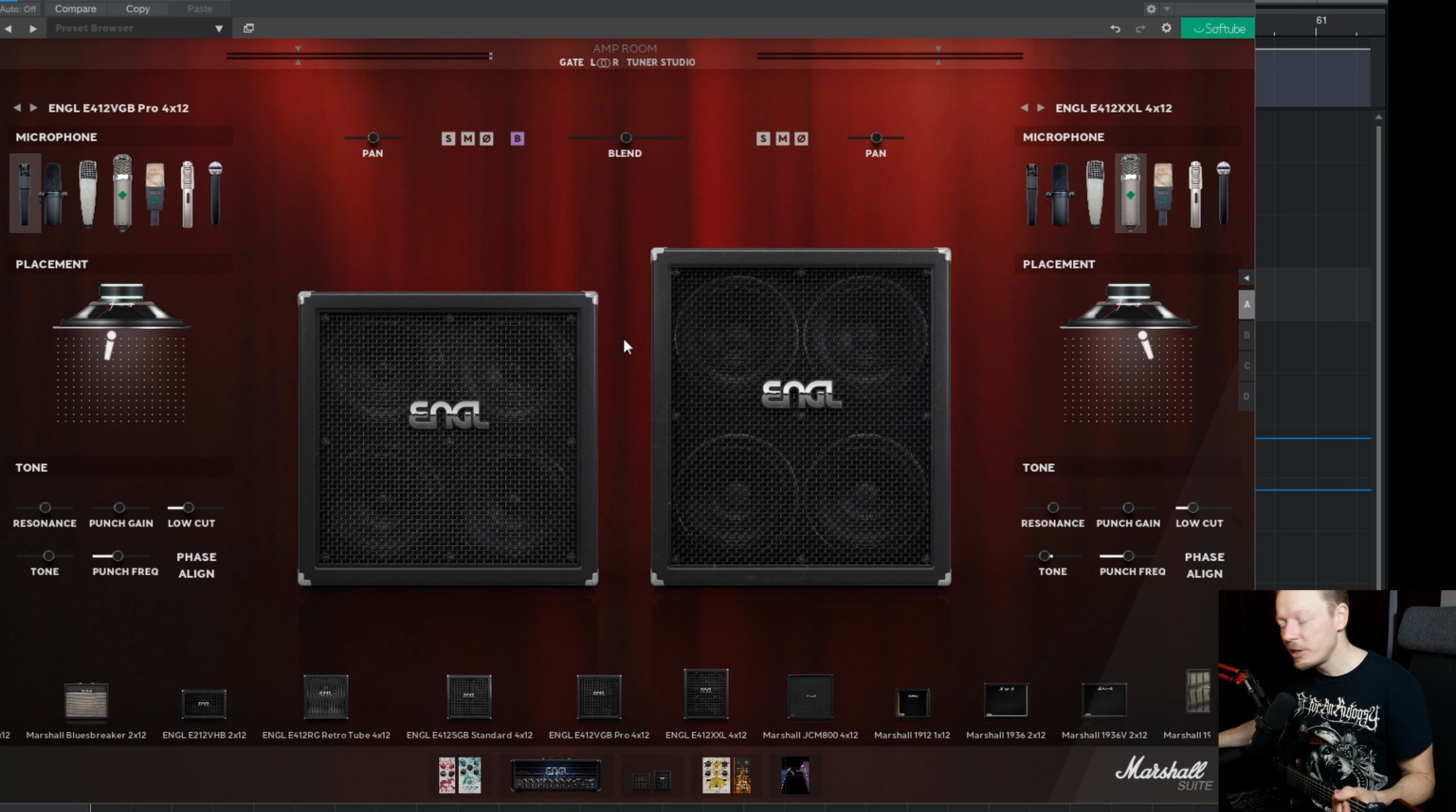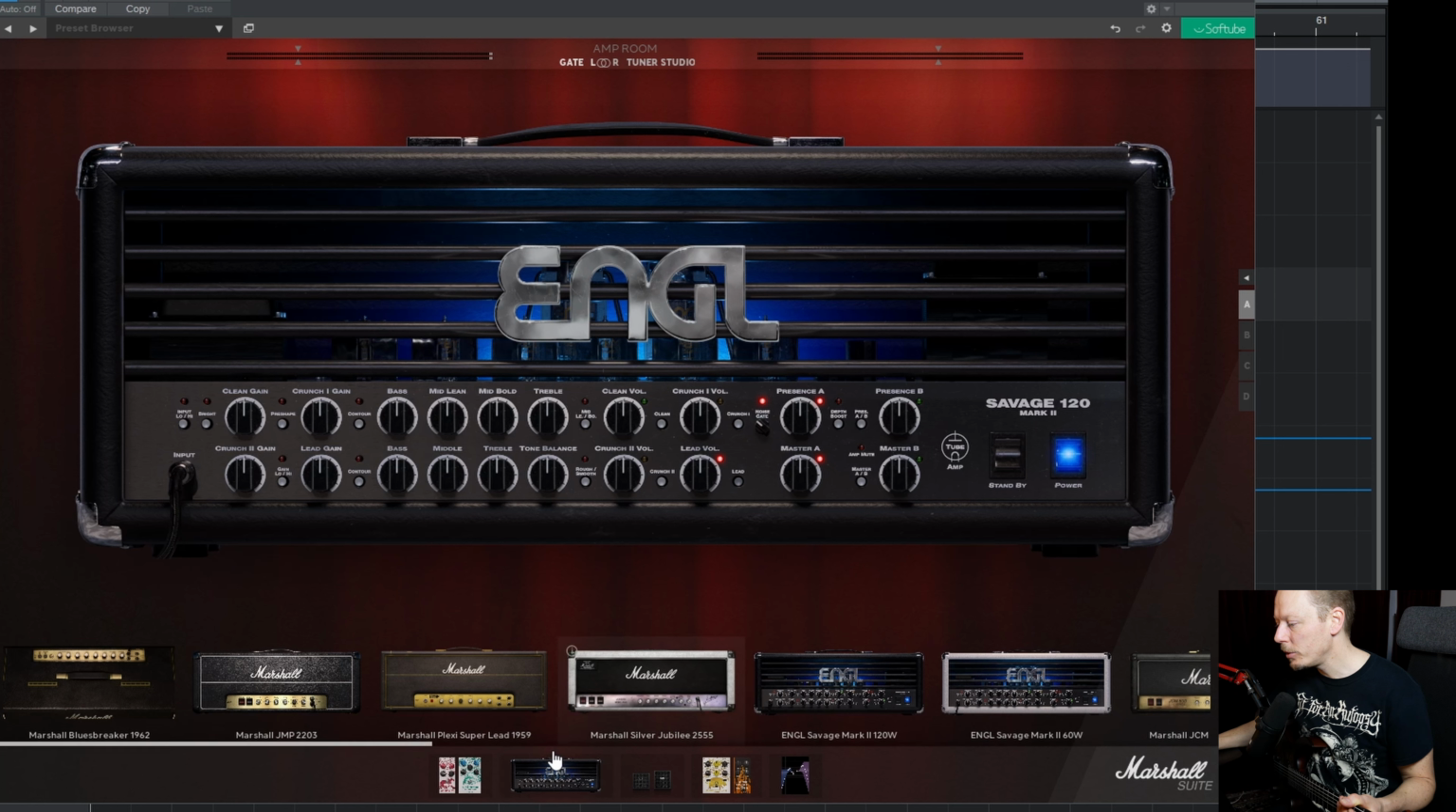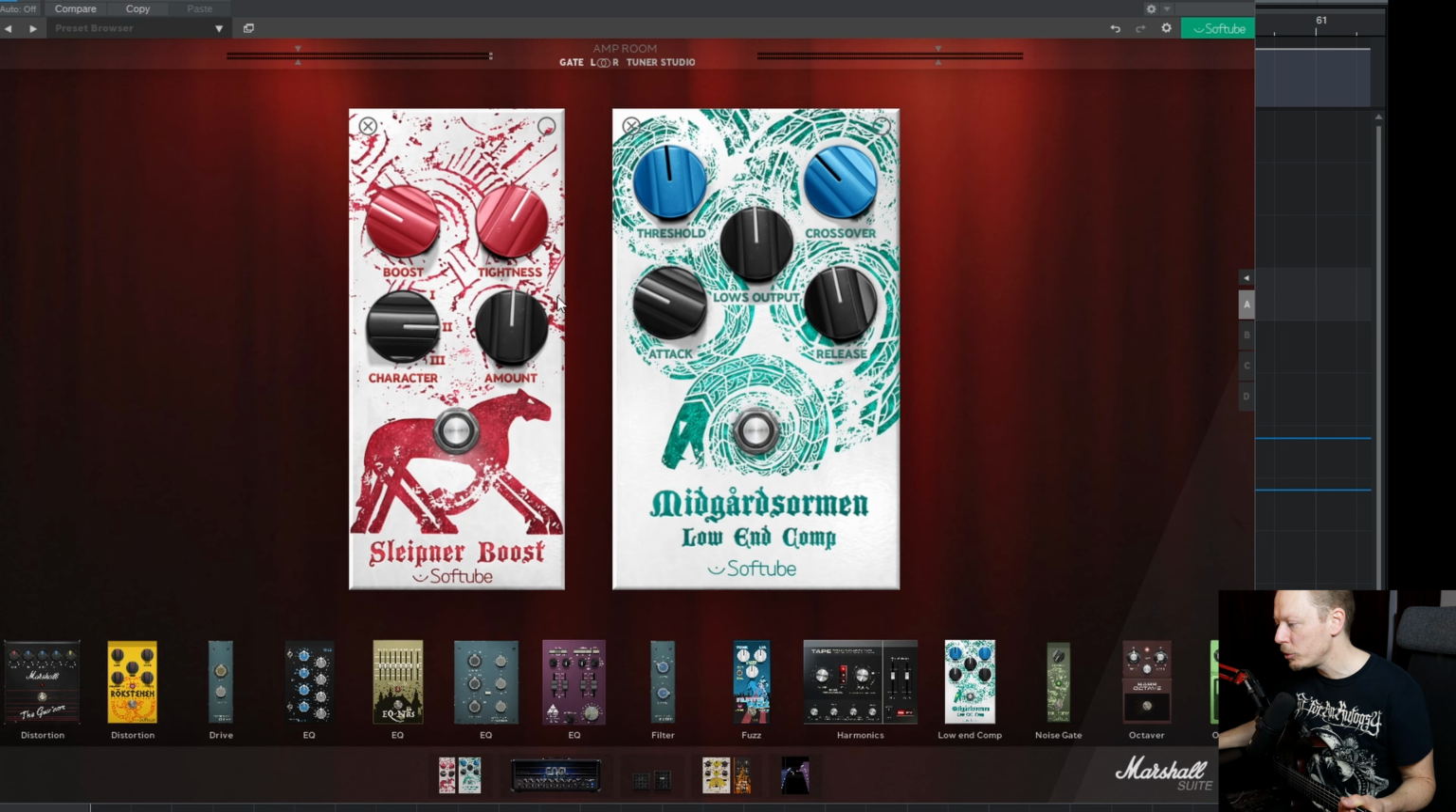All right, so how does it sound? Let's keep the settings like this. 50-50 blend for each of these cabs, both with an SM57. Microphone placement like this, nothing fancy here. Let's move over to the amp, and the pre-boost section is disengaged here. Here you have, just to mention, the new Sleipner boost and the Midgårdsormen low-end comp here, which I'll go through quickly in a while.